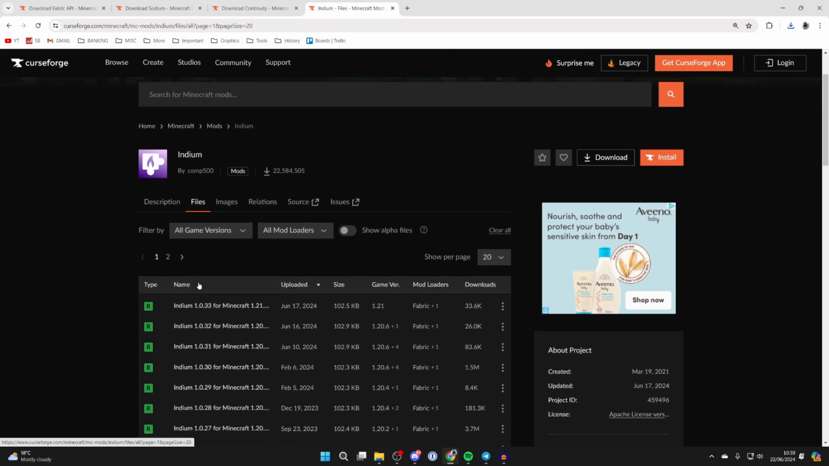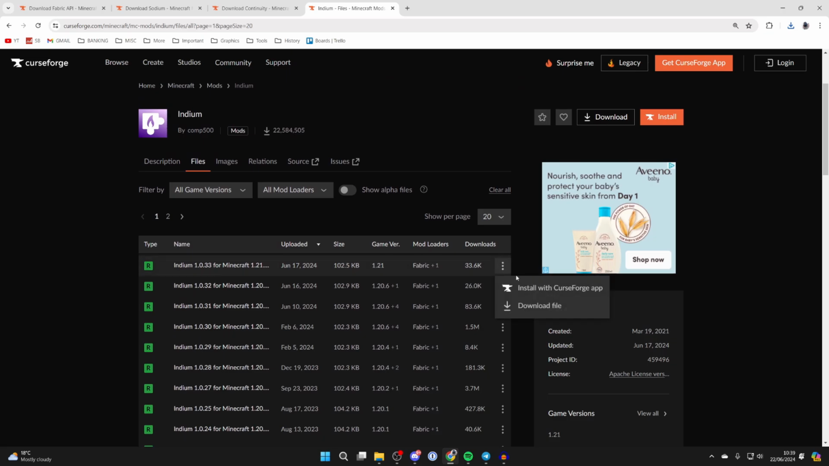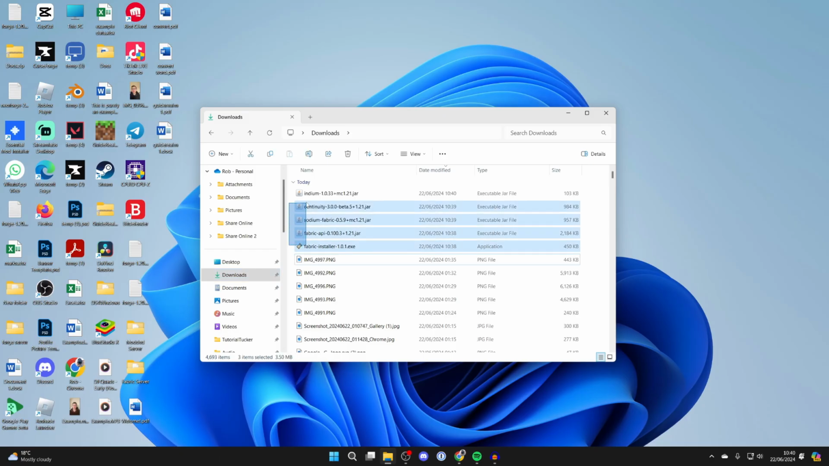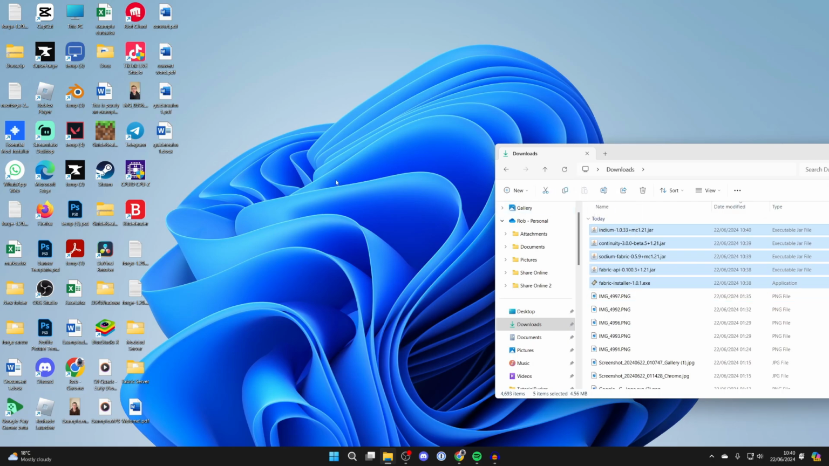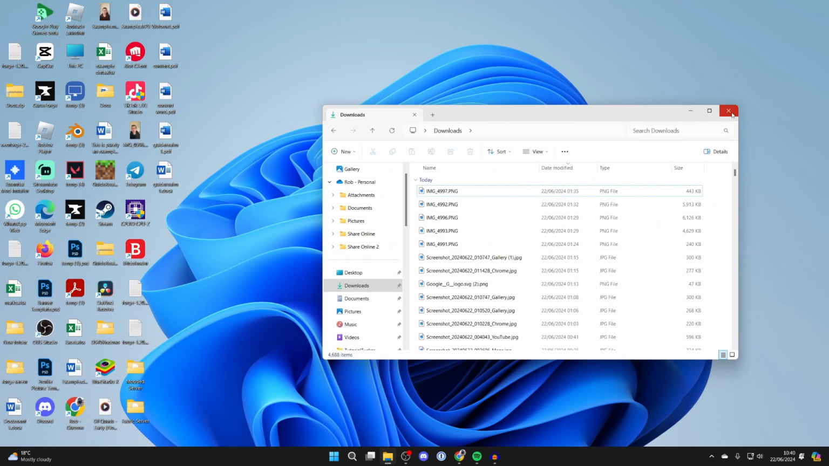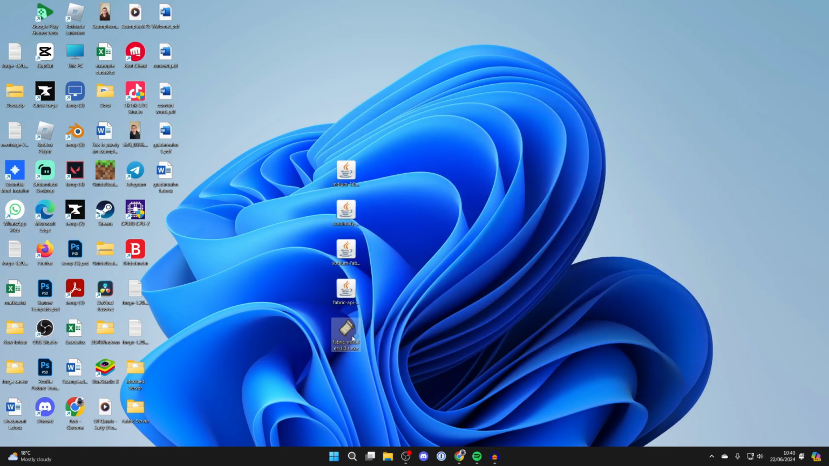So go and click on files, and once again, get it for the same version. Open up your file explorer and come to your downloads and copy everything you downloaded and put it onto your desktop. Now we need to go and install Fabric if you haven't already.